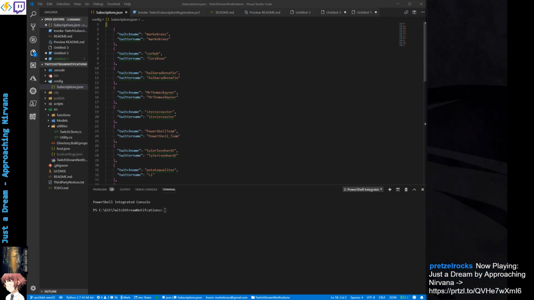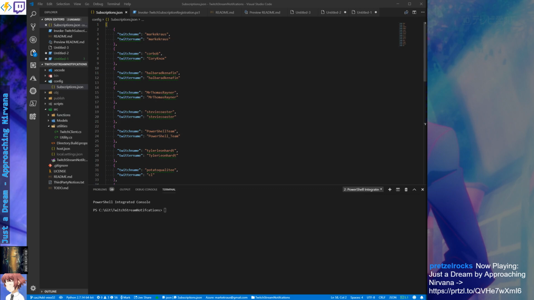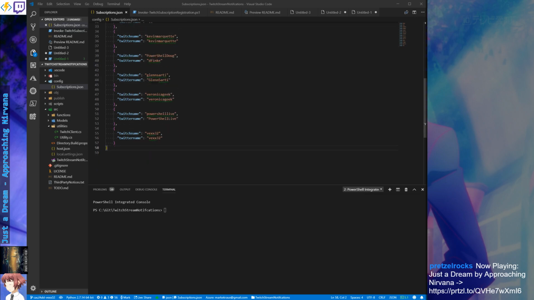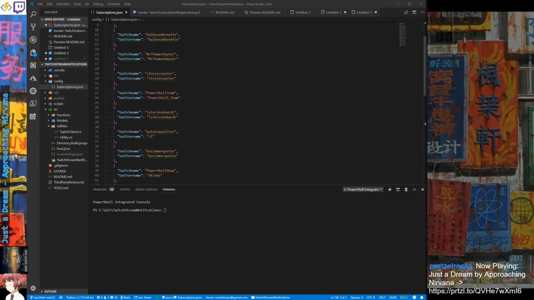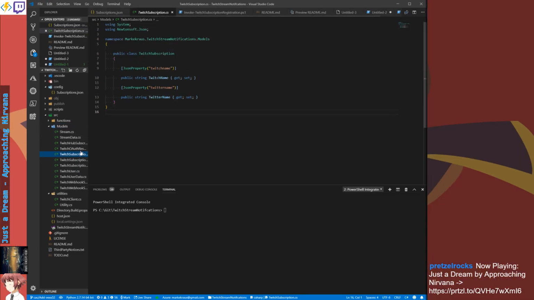So that does mean that we need to do quite a few things. What we'd like to be able to do is mention the Discord user whenever they are live streaming. So we're going to need to be updating the JSON here. And that means that we also have to update our model for the Twitch subscription. One of these is the right one. We're going to have to update this.